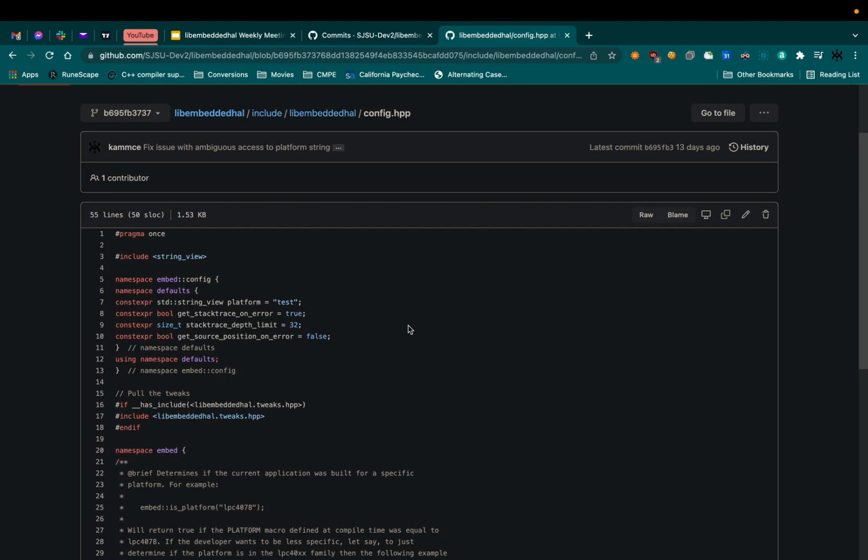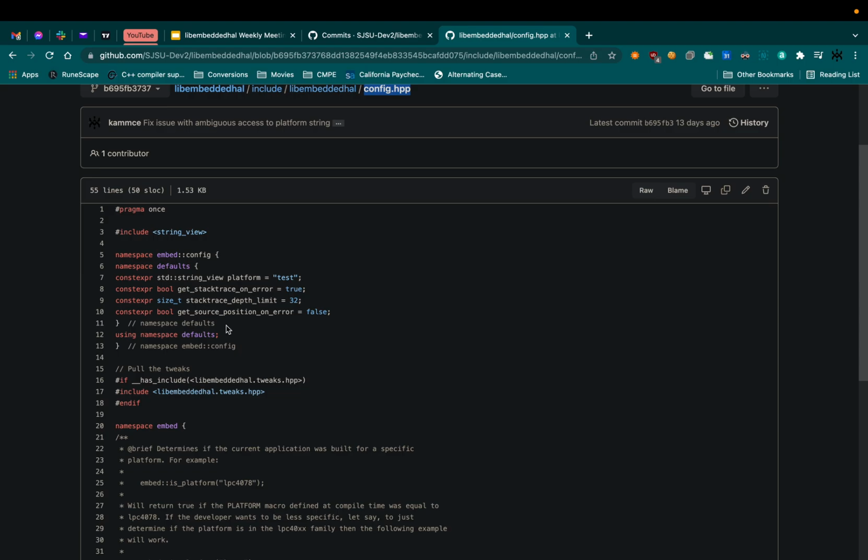There we go. So there's a config HTTP file, similar to how we had it in SJDev2, except in this case, you don't actually need to use macros or set up any macros inside of your build system in order to make these changes. Although you technically could if you wanted to, and I can show you how that's done.